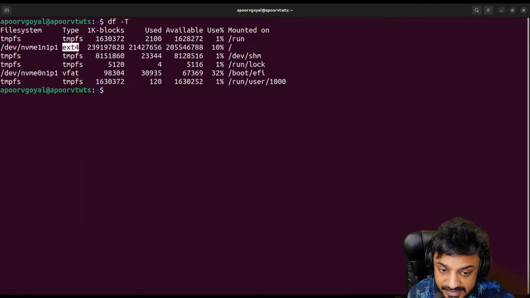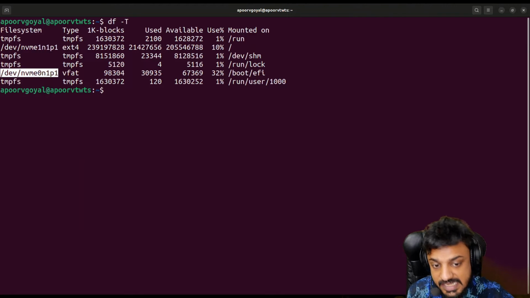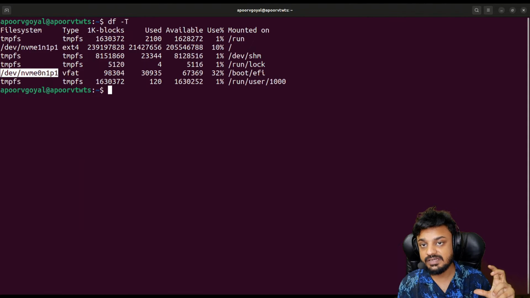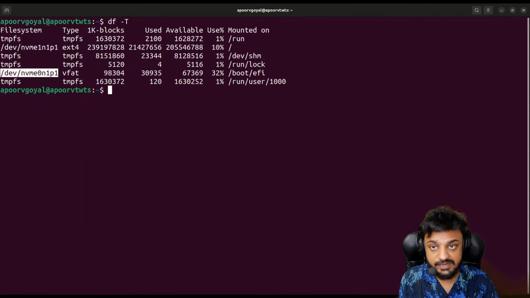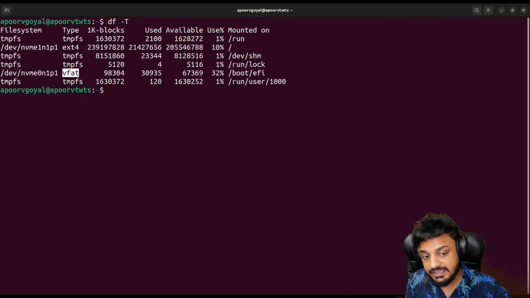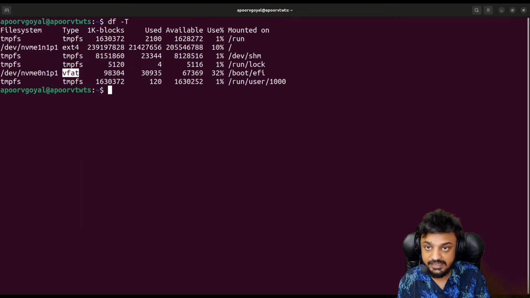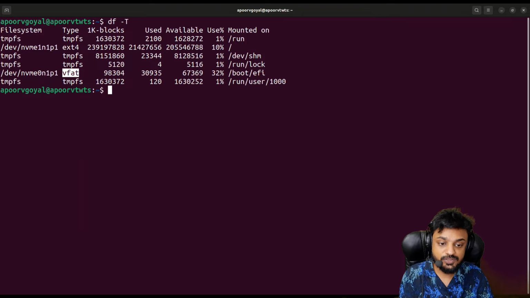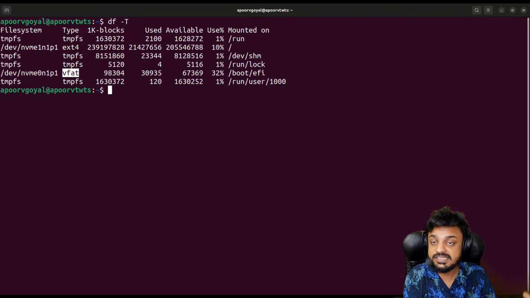And then it says that my /dev/nvme0n1p1, which is my first NVMe on which I've installed Windows, is using VFAT. FAT is again for Windows, as we saw NTFS and FAT. So this means that my first NVMe is using Windows and my second NVMe is using Linux.